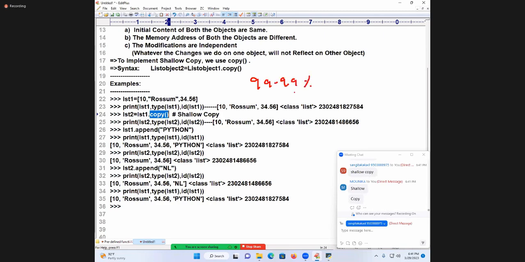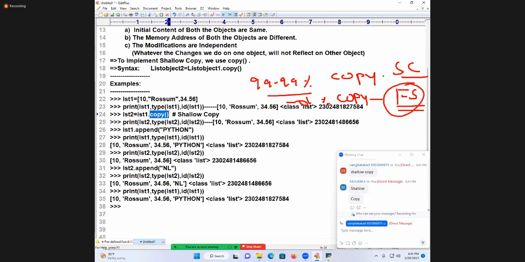99.99% of the time, you always think that when the copy function is coming, which copy is it? Sir, what about that 1%? One situation in Python is coming, in the frozen set concept, I am going to tell you. There it is going to behave somewhat differently.